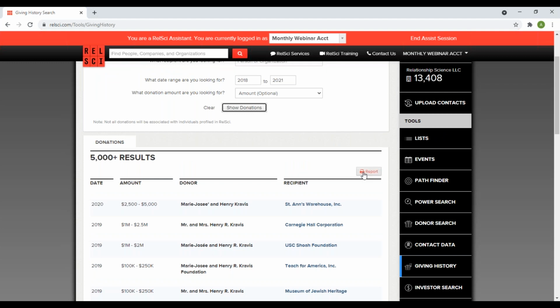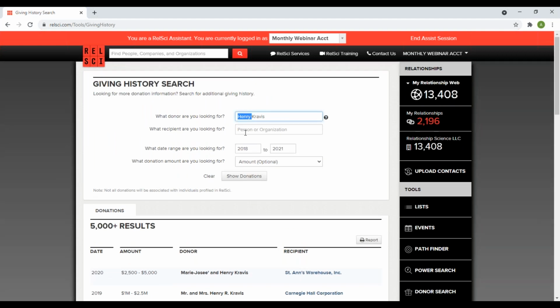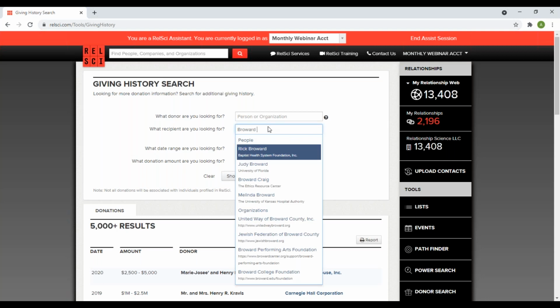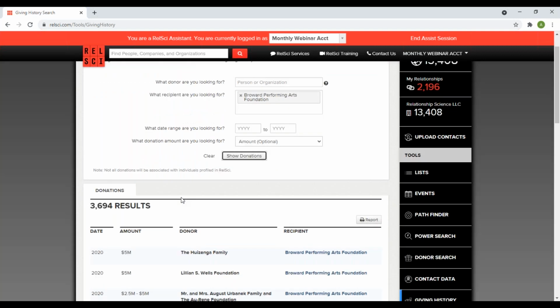You can export this into a CSV to share with your team or filter down more on your own. You can look at a recipient as well. So I'll remove all of this. I want to look at Broward Center for Performing Arts Foundation. I want to see in general who has donated to them. They're a similar organization as mine, so who might be a good target for me?